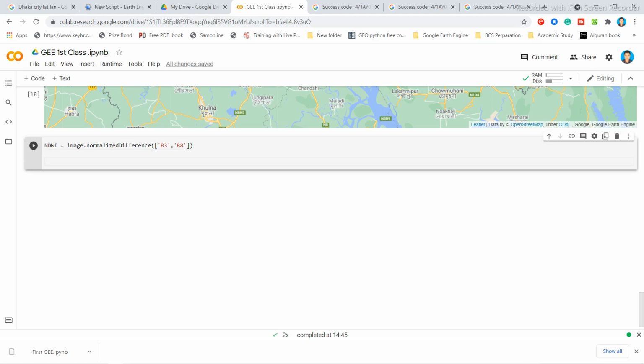So I use the palette, a color palette NDWI, with a variable NDWI color, and I define what colors I need. So I use a list with square brackets and define my color red. Then I also define the yellow, then the green, and I also define the blue.